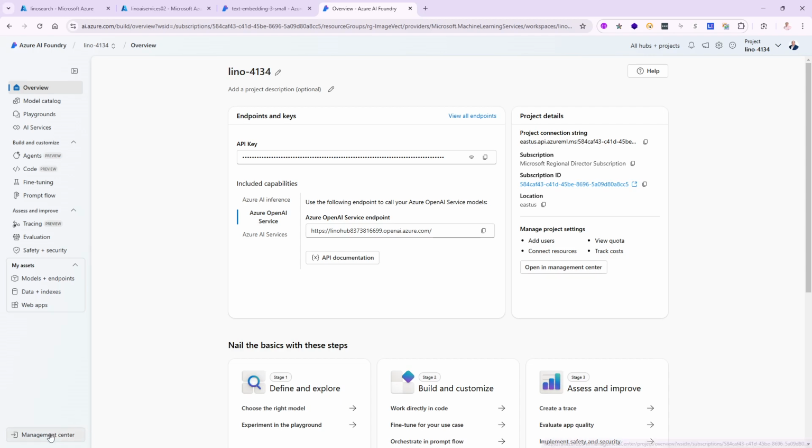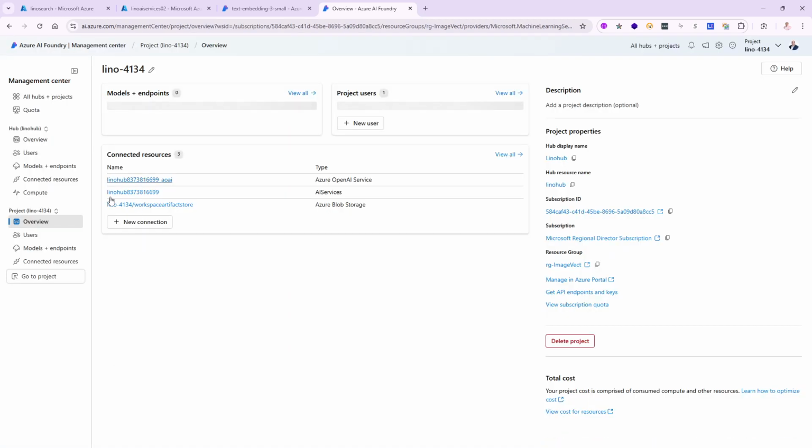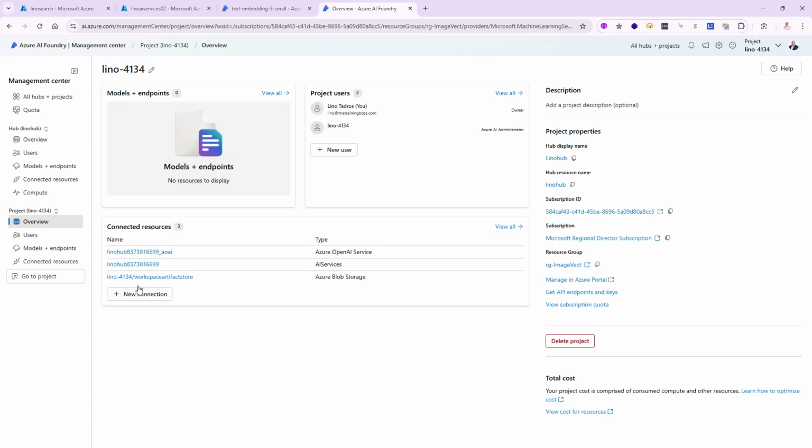So don't forget to go to the Management Center and create a brand new connection. Remember, my connections here, none of them are the AI search. It has its own Azure OpenAI. It has its own hub. It has its own AI service, blob storages. None of these things are what we worked on in the Azure AI search. It's all coming from the outside.